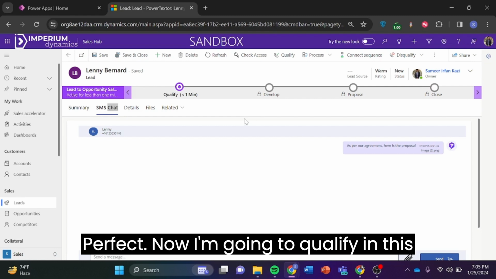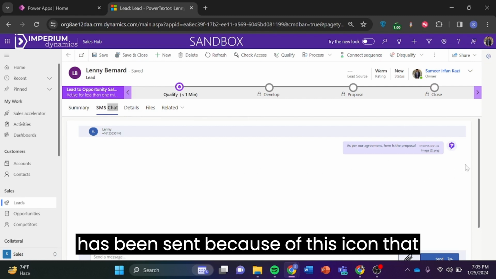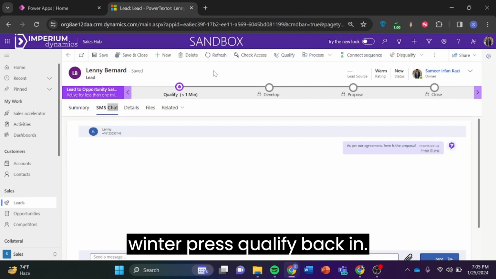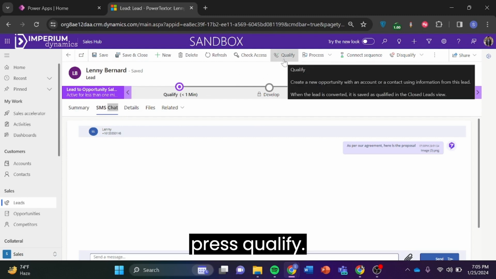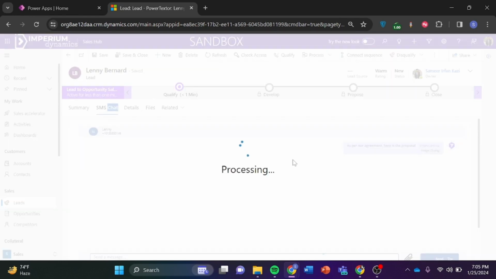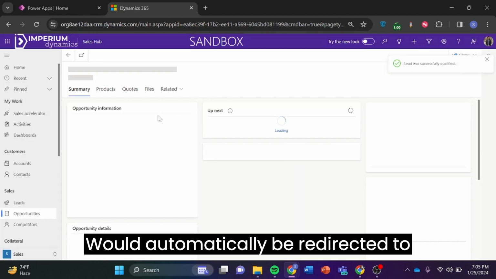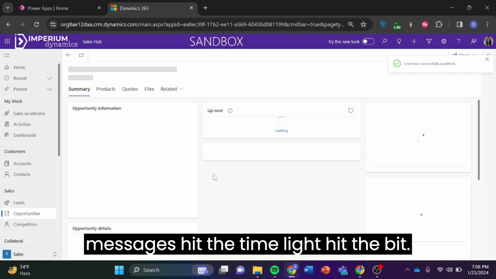Perfect. Now I'm going to qualify this lead. We are confirmed that the message has been sent because of this icon that is showing our Power Textor logo. I'm going to press qualify back in. I just press qualify over here. I'm going to press qualify. And this is going to actually qualify my lead. I'm going to automatically be redirected to this opportunities where I can see my messages in the timeline in the middle.